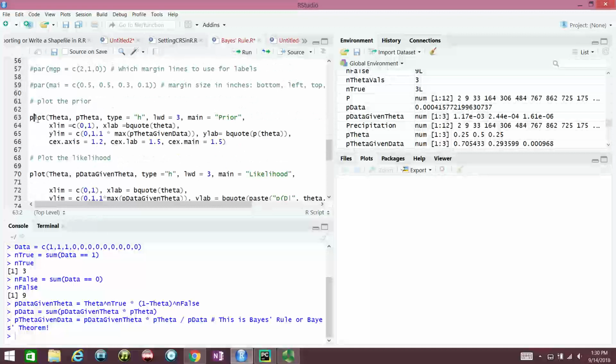So we have this code: plot theta and the probability of theta. Type histogram, line width 3, main, prior. xlim is the limit from, this is the vector 0 to 1. xlab is going to be theta. ylim c(0, 1.1 times max of probability of theta given data). The ylab, the label, is going to be probability of theta. Write this code with bcode.